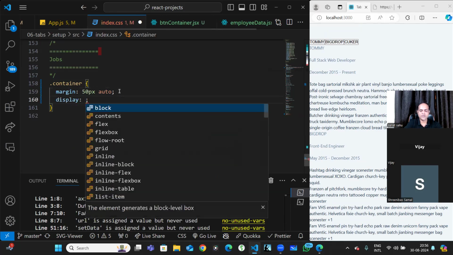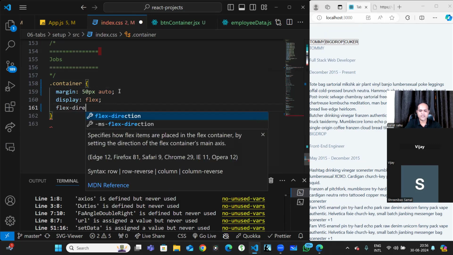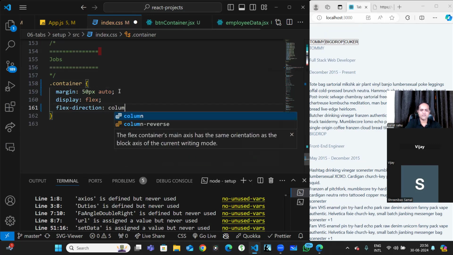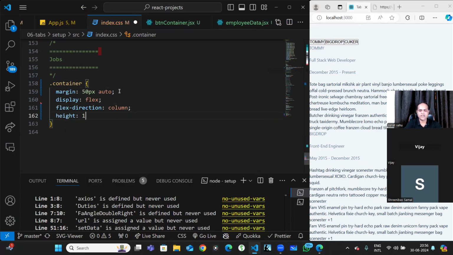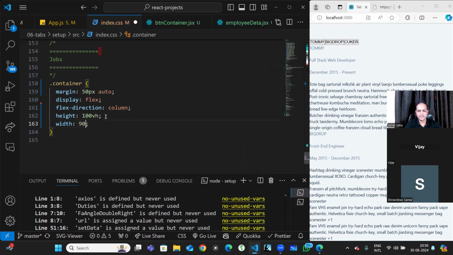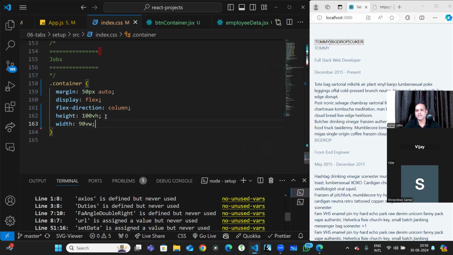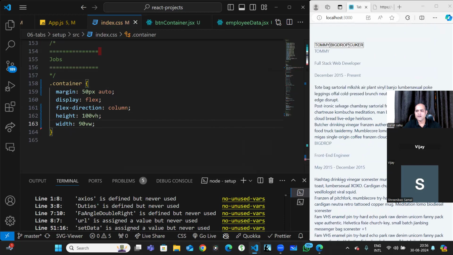Everything should be display flex, with flex direction column, and height 100vh. Now everything is cool. Width, let's give the width to be 90vw, so it will take 90% of the available width. Now it is looking in this manner. Now it is good.